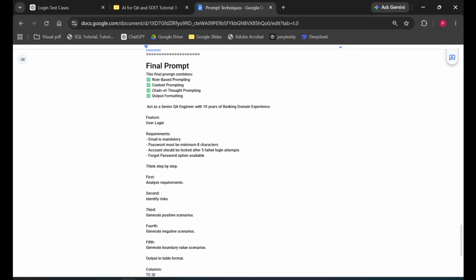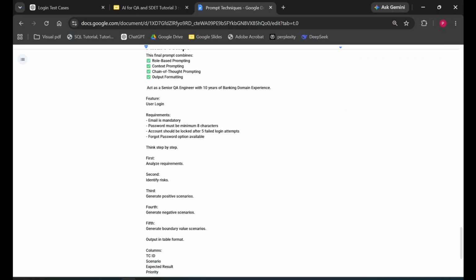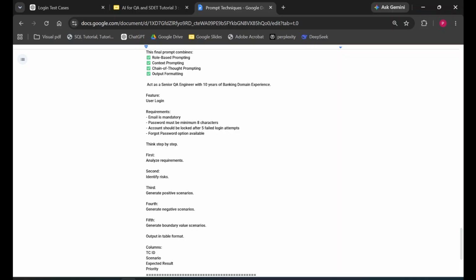Now I am just giving you the final prompt, which includes role based prompting, context prompting, chain of thought prompting, and output formatting. If all these things are present in your prompt, then it is considered a good prompt. So first I am mentioning the role: act as a senior QA engineer with 10 years of banking domain experience. Then the feature, that is user login.